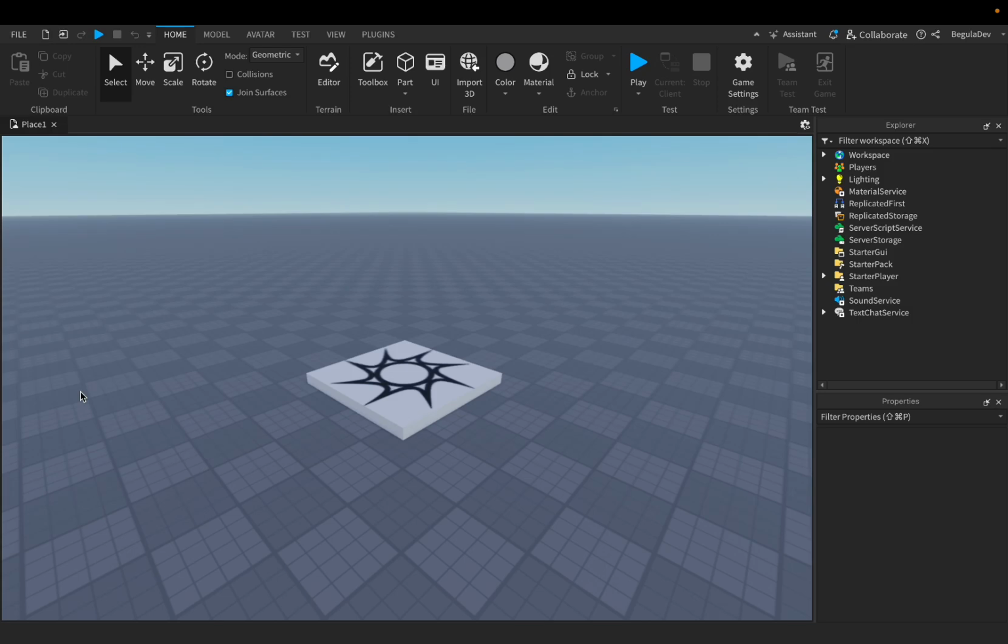Hello guys, today I'm going to show you how you can create a button that when you click on it, it makes a click sound.